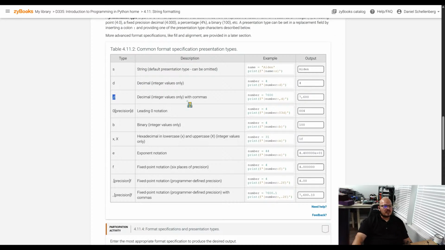Comma D, decimal, integer value only with commas. So it'll have number, comma D, which prints out the number with commas. It looks like this one will add the comma into it, because if I were to type this out as an integer, I can't type it here. If I were to assign x to 7,600, I would not be able to use a comma. So the way it fixes that is by adding comma D to be able to add in that comma to make 7,600.